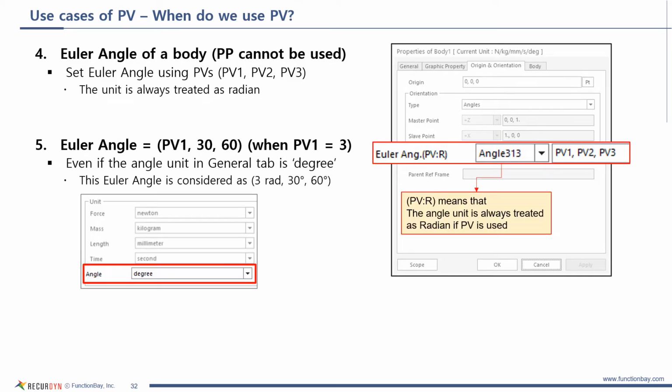The Euler angle of a body can also be defined as PV. In this case, parametric point cannot be used for Euler angle. Instead, each component of Euler angle can be defined as a PV or a number. At this time, remember that the unit of PV is always treated as radian. From the next page, let me show you a demo video of how to use PV.